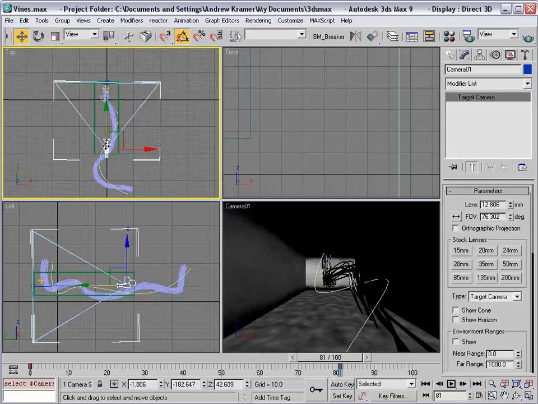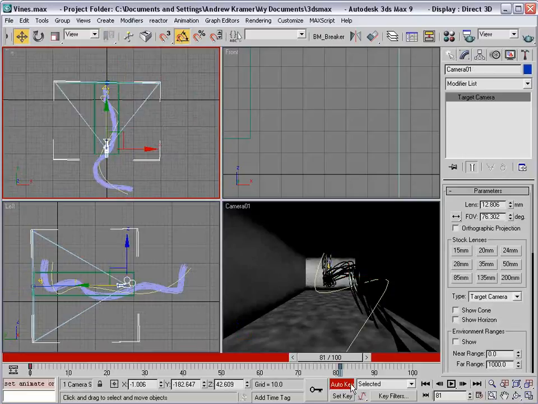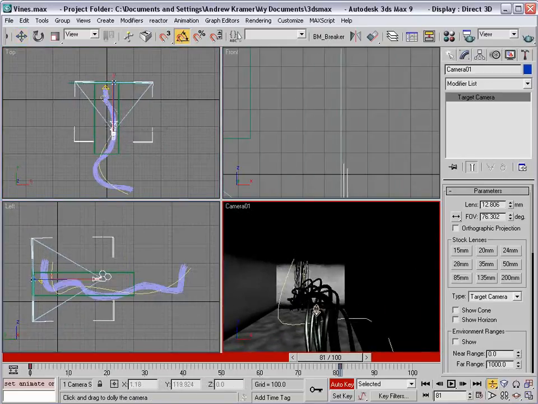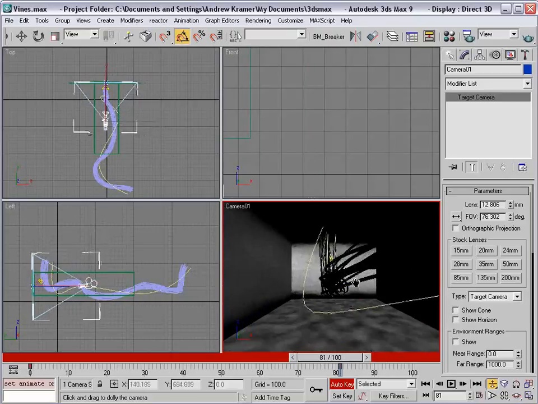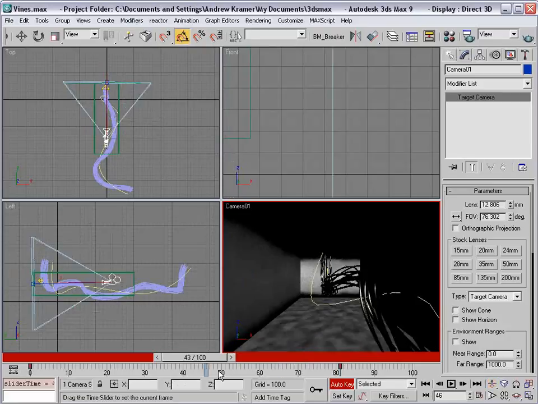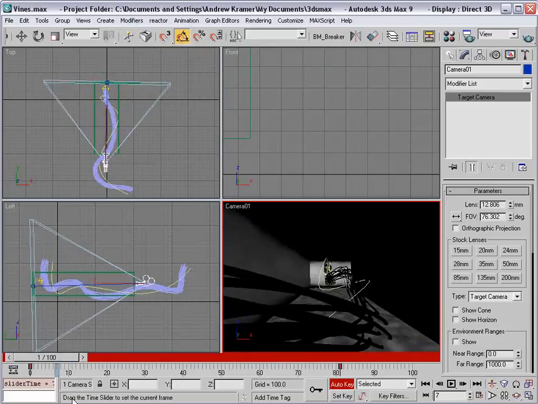So click back on the camera, turn auto key back on, and we'll go ahead and move forward back down the hallway here. And we can also move the camera into a different position, but this one looks kind of cool. We'll have this kind of flying in here. So that's what we've created.